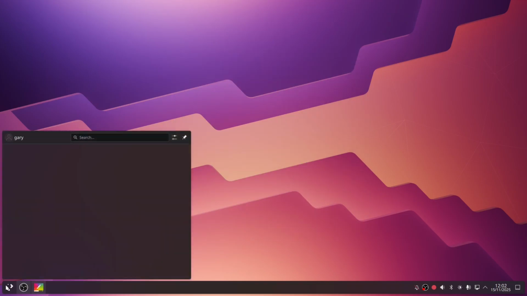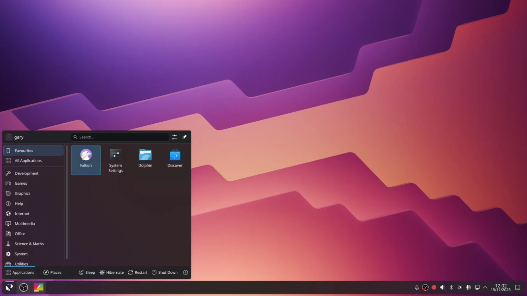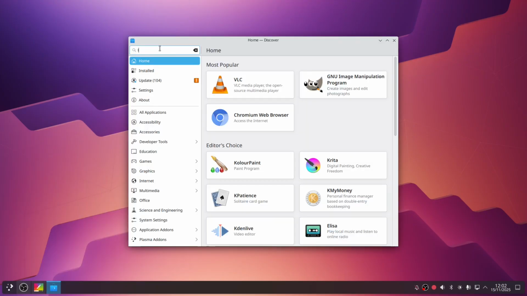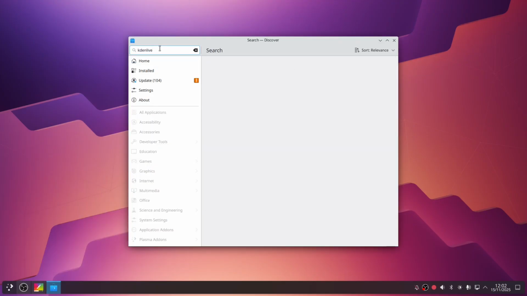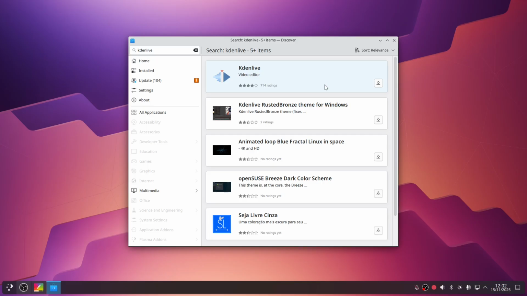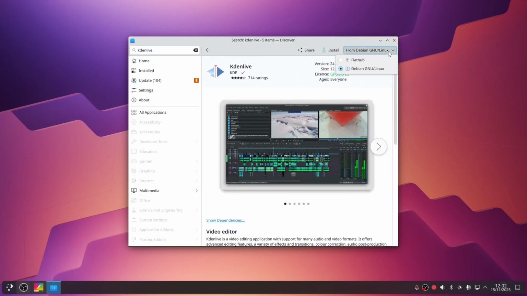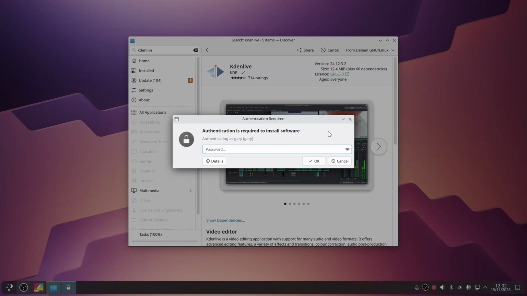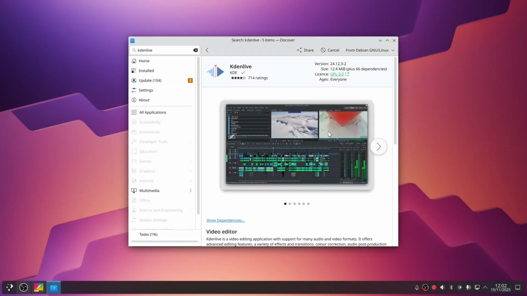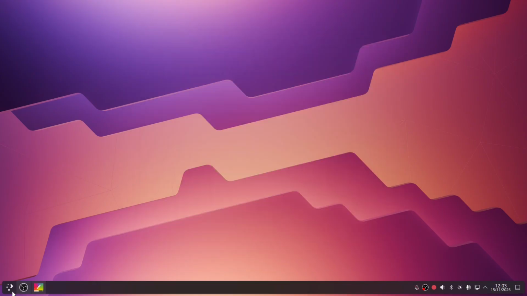And I'm going to install KDenLive. And you can see up here, you can choose where you're installing from, whether it's FlatHub or Debian. I'm going to do the Debian one, and there's a reason for it, and I'll come back to it once it's installed. That's that. Now, let's run that KDenLive.